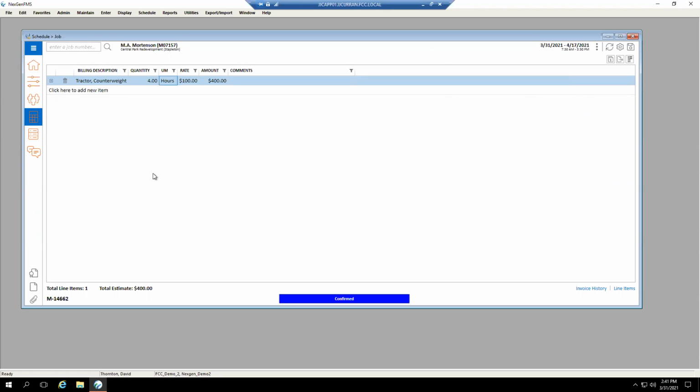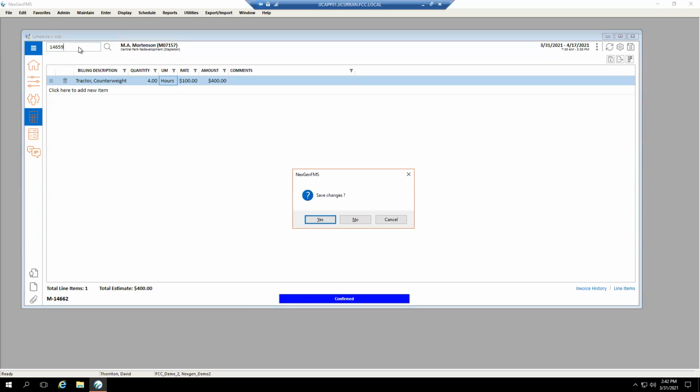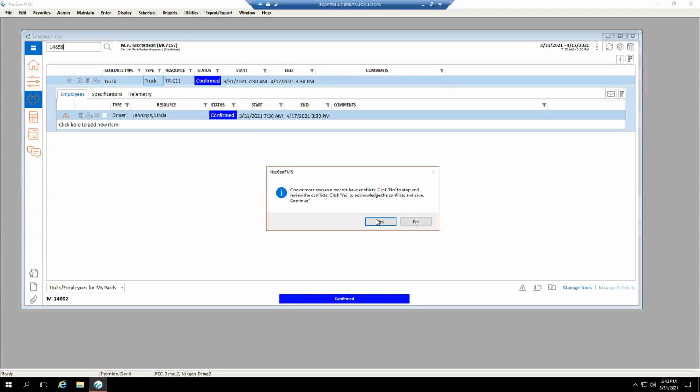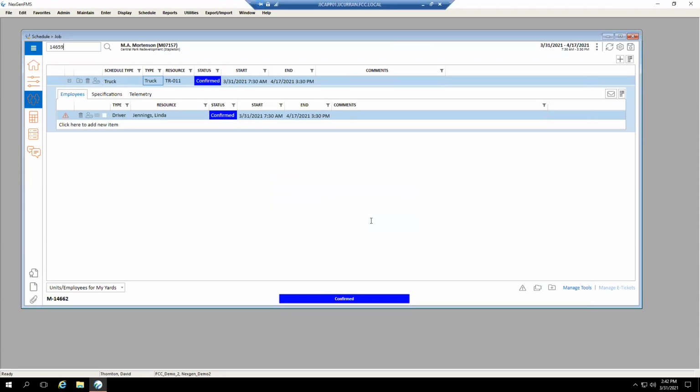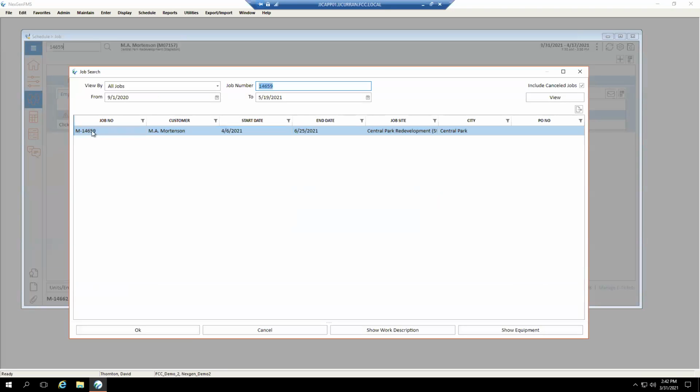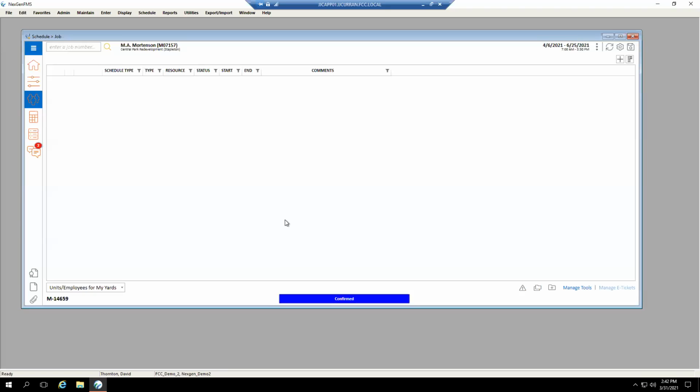All right, enough with this job. Let's jump into a more complex job here, and that is 14659. Again, it's running that conflict check there. And here's the job. So I didn't type in the full job number because you can see it. It's M-14659. I just typed in the job, the numerical portion. So I'm going to select that.